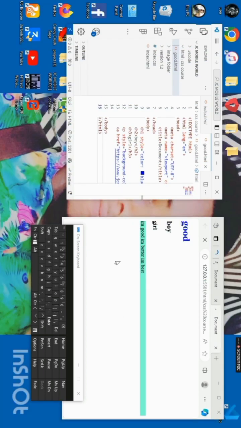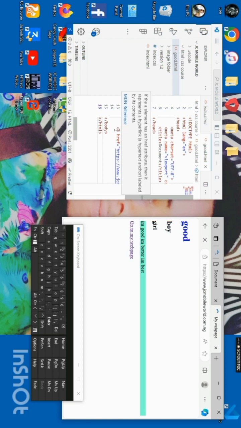Now if we save this link and check it on our live server, we're going to see something like this. Go to my web page. Now if you click on this, go to my web page, it's going to open a new document, and the document that is going to open will be my web page. Clicking on it, you're going to see it opens my web page. So this was achieved using the href attribute on the A element.